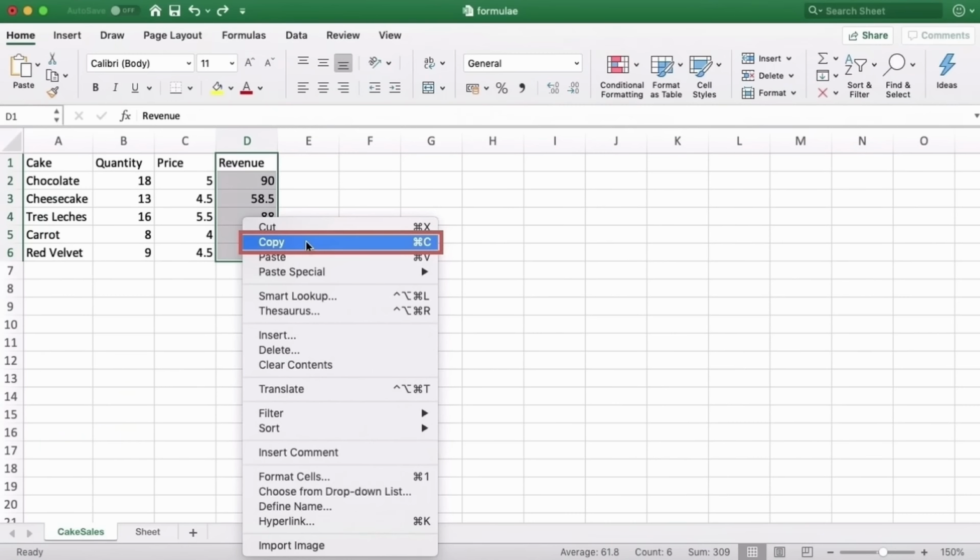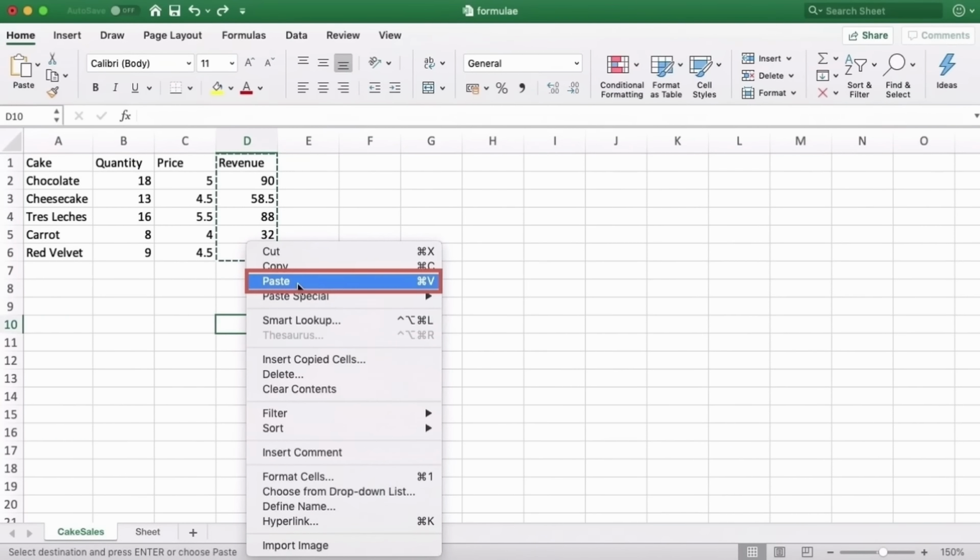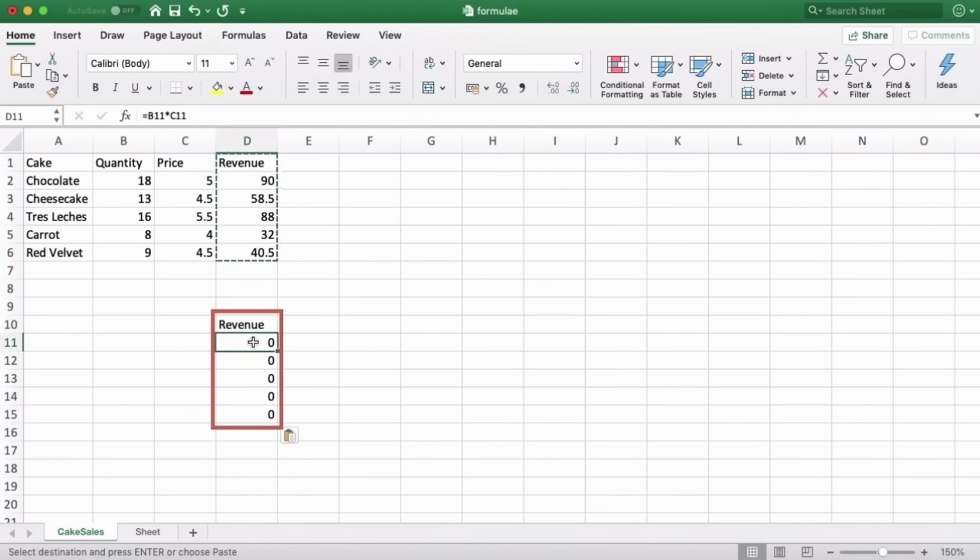So we right click and hit copy, scroll down and then hit paste. When we paste these cells to the cell location starting at D10, the first cell, which contains the literal value revenue, pastes just fine. However, the cells which contain the formulae, that is D11 through D15, all of them now just contain zeros. This probably is not what we had in mind.